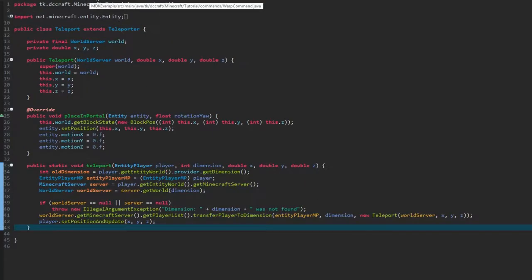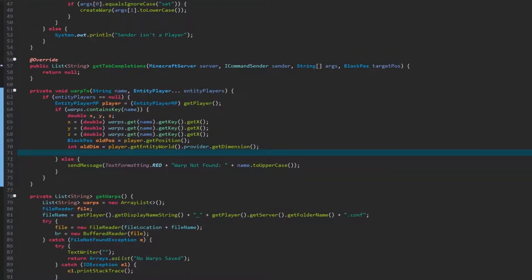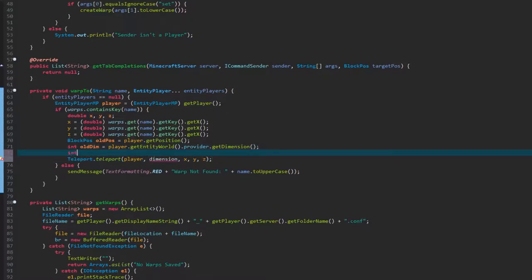Let's take a good look, and there. If I go back to the warp command, now we will teleport the player by doing Teleport.teleport. We will teleport the player to the dimension, and I'll also have to do dimension equals warps.get(name).value. Perfect. Now it will teleport you.